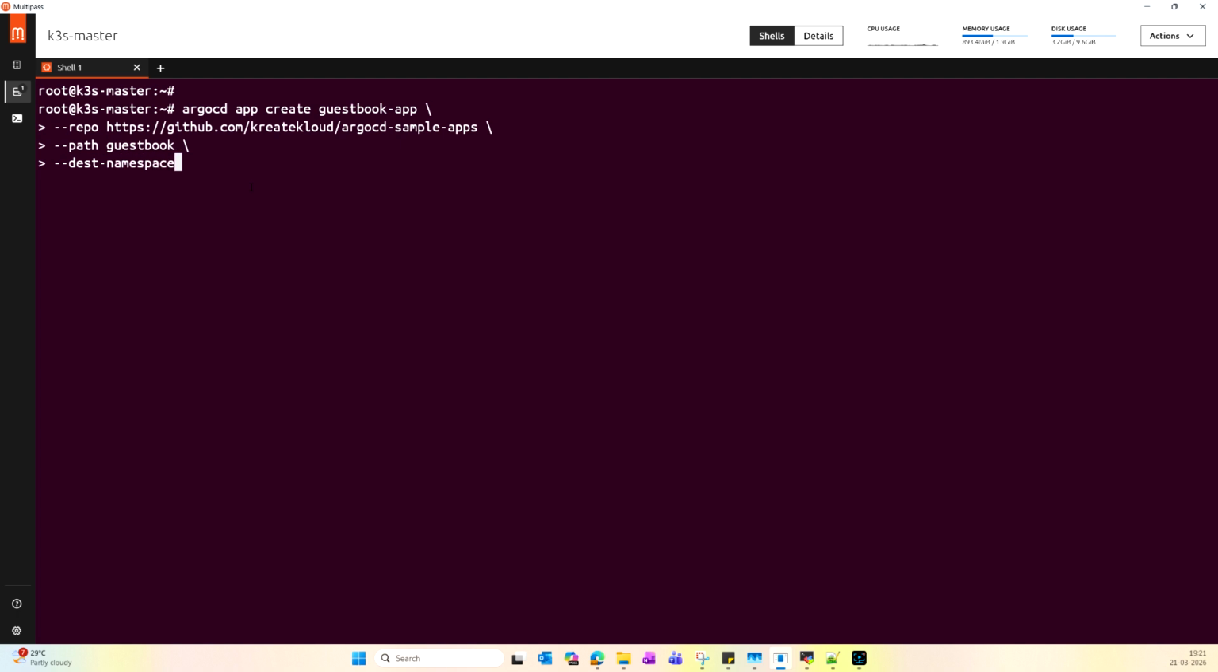Then specify the destination namespace. I'm going to leave it as the default namespace. If you want, you can create a new namespace. And then the destination server, which is going to be the default cluster, kubernetes.default.svc. Now let me create this app using the CLI. As you can see, guestbook-app is created.